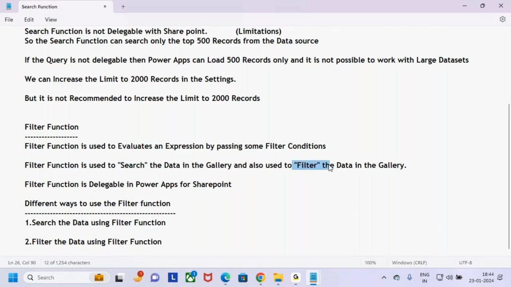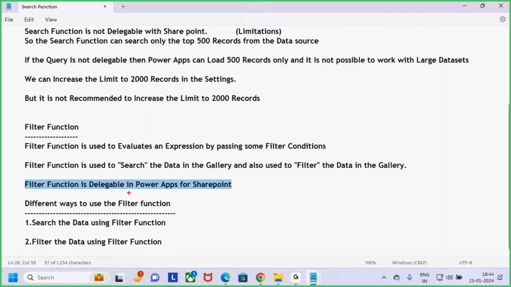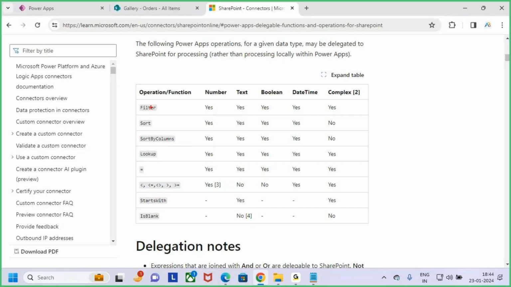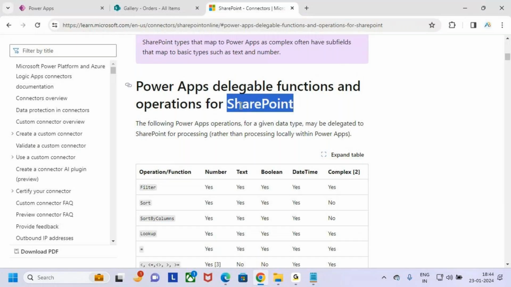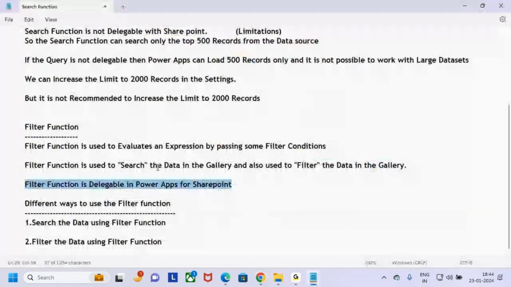You will understand. Now in today's session I will show you how to search the data in the gallery with the help of the filter function. And also, as I said, the filter function is delegable in PowerApps for SharePoint as a data source. So as I said, this filter function is delegable for what data source? For SharePoint as a data source. That point I'm keeping here. Filter function is delegable in PowerApps for SharePoint as a data source. This is what the filter function is.